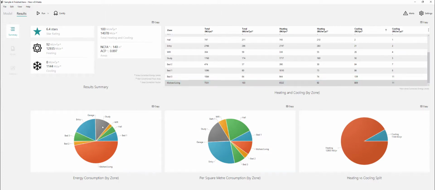We also see the entry is quite large in the study. And then on a square meter basis, we see that the entry, study, and hall are actually looking as one of the more poor performing per square meter spaces. They don't really have any of the nice north-facing windows that some of the other zones do. Despite being a large consumer, our kitchen here is not, on a square meter basis, one of the worst.